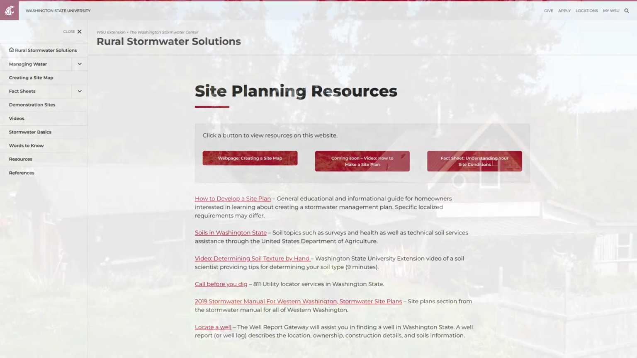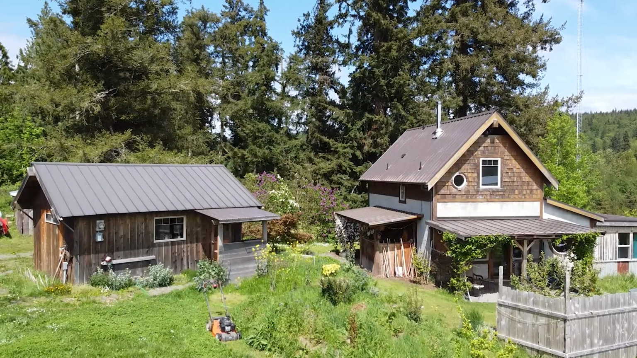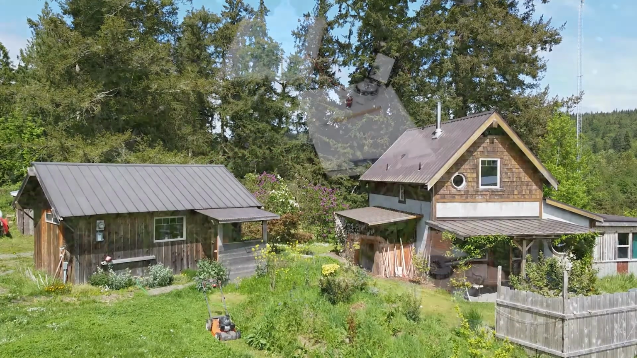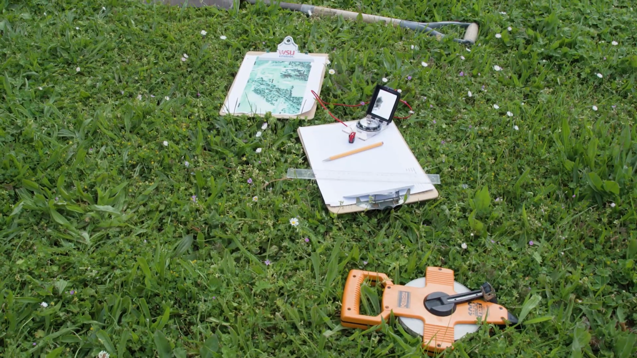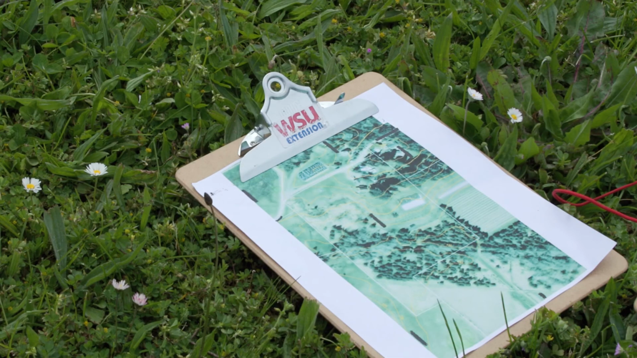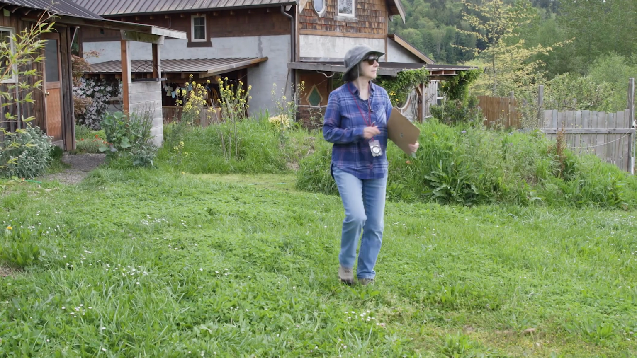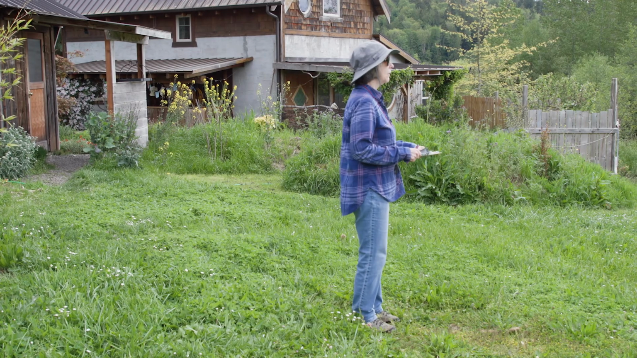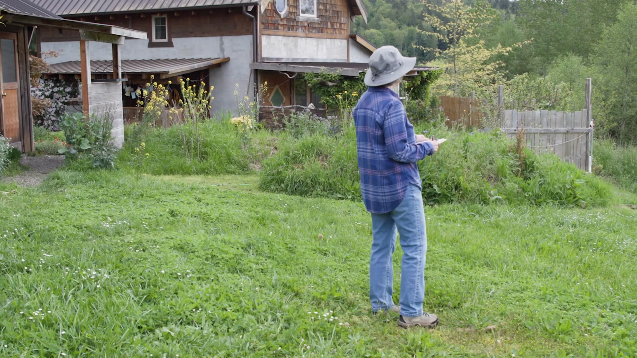To get started, gather the equipment you'll need: 100-foot or more tape measure, a clipboard, graph paper, ruler, compass, and pencil and eraser. You'll also want to have a printout of your aerial map handy if you made one. Okay, let's make a site map. Grab your equipment and head out to your yard.